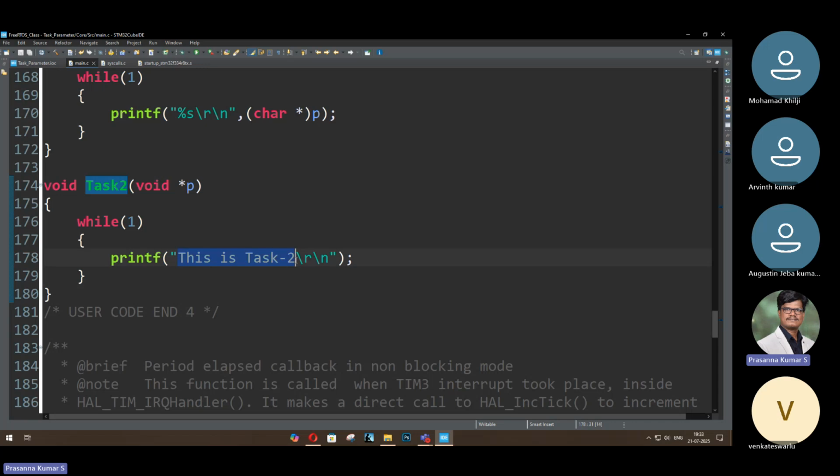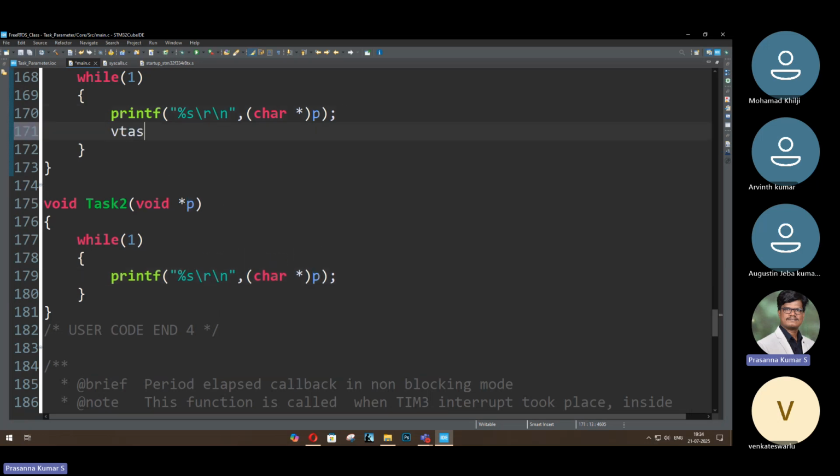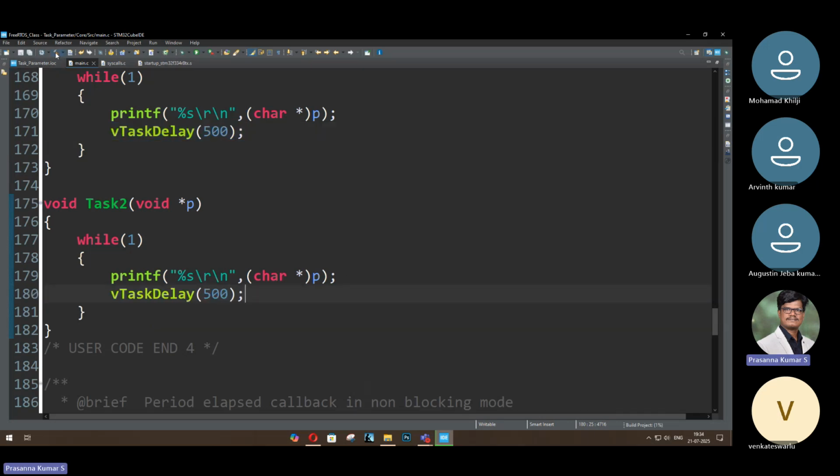here instead of this, I'm directly giving percentage s. And then the same thing: I'm going to convert this into a character pointer. Since it is a void pointer, I'll just print it as P. Now, in order to print both these values, I'm going to give a vTaskDelay of 500, because I want to see both the functions. So I'm giving 500 here also, and I'm building it.